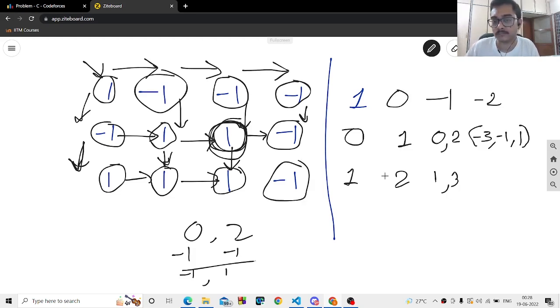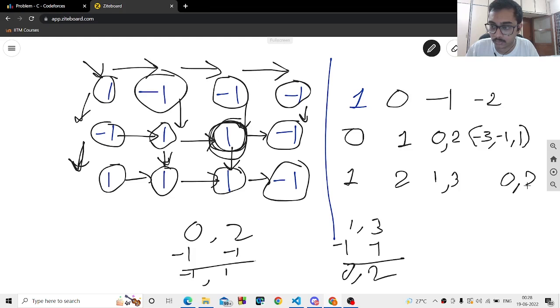Now I encounter minus 1. For minus 1, if I move right, this cell already has the path values 1 and 3. I encounter minus 1, I subtract 1 from both of them. I get 0 and 2. So I add 0 and 2. Say I move down, minus 1, what are all the possible path values? Minus 3, minus 1, 1. I move down and encounter minus 1, I subtract 1 from 1.